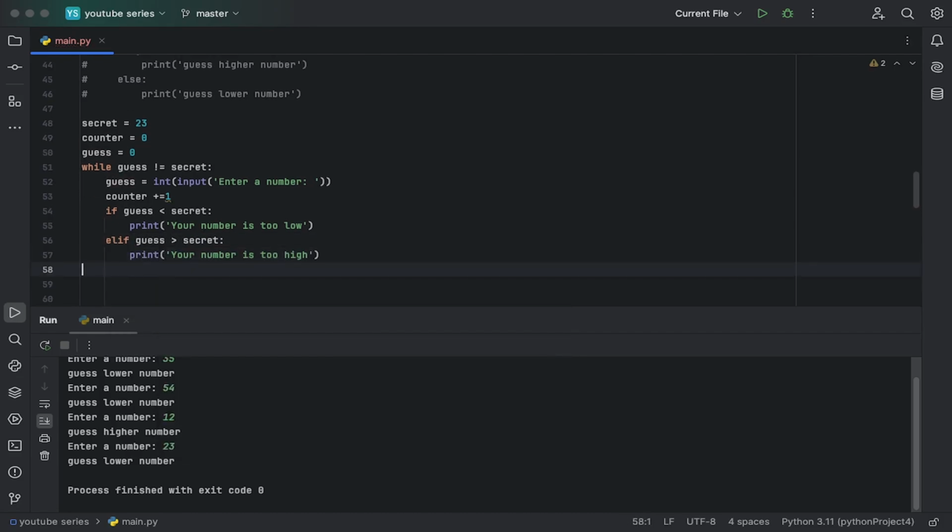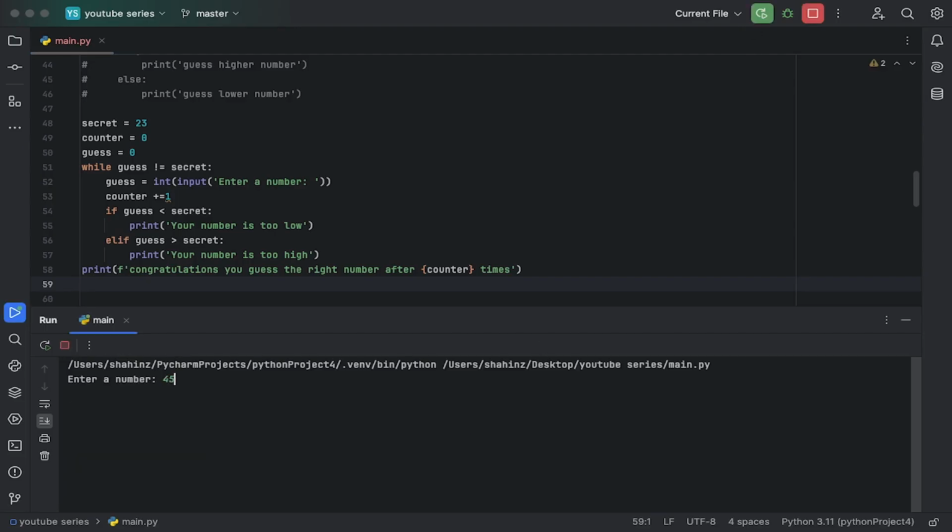If neither of those is true, the loop condition handles it. The guess matches the secret, while becomes false, and we exit. And the final message goes here, outside the loop, not indented, because this should appear exactly once, when the game is over. We can show them how many attempts it took right in this line. Run it, play through it, it works.